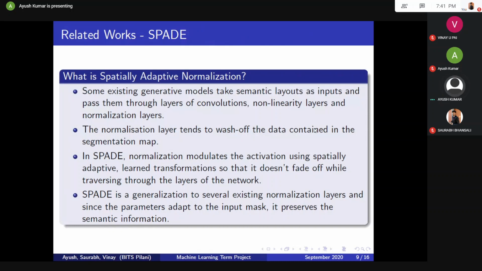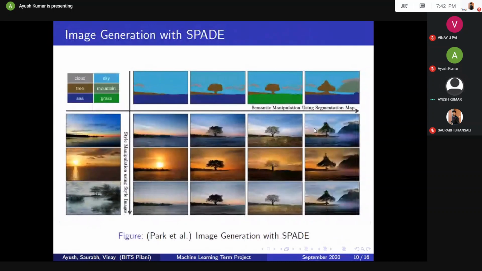The problem with the earlier normalization layers was that they tend to wash out the data present in the initial layer of input, and hence a high resolution image was not able to be generated. So in SPADE, they took an input mask and the parameters were based on the input mask itself, and the semantic information was preserved in SPADE. As you can see, using a segmentation map, images are being generated, and with the SPADE normalization layer, that is the right hand side, high resolution images were generated as per the given segmentation map.